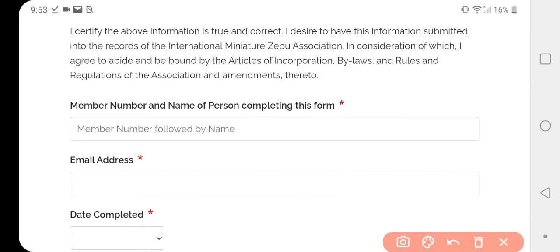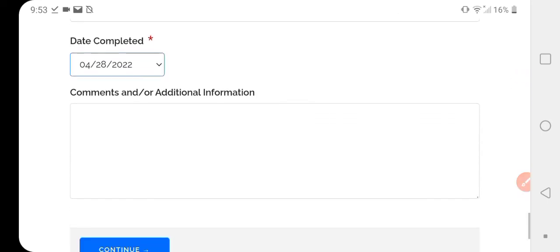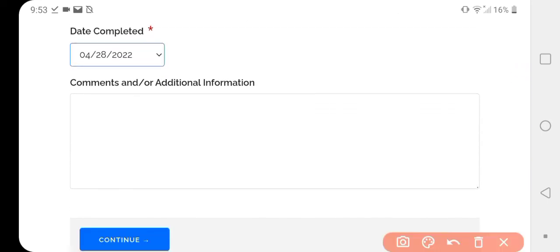The next step is to fill out your member number and the name of the person that is completing this form, as well as your email address and the date you completed it. Next, you will have the comments and/or additional information where you can attach notes or anything you may need to make the registrar aware of.